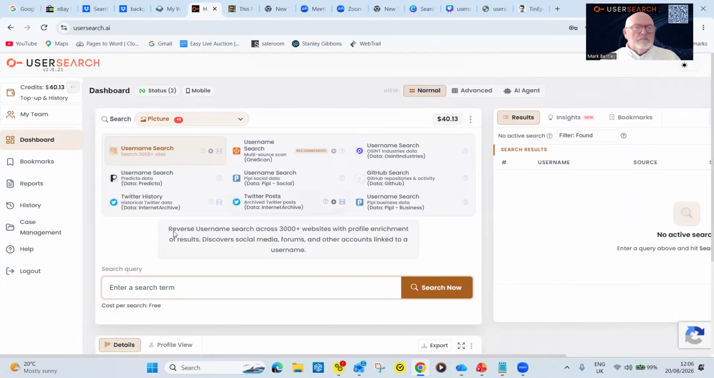Okay. So what I'm going to do is some pictures. This is the user search dashboard, okay? And I'm going to put a picture in there. You get the choice here with user search: you can do just 3,000 sites. That's a free search. You can do Twitter, you can do username searches. You can do all sorts of stuff in there with pictures.